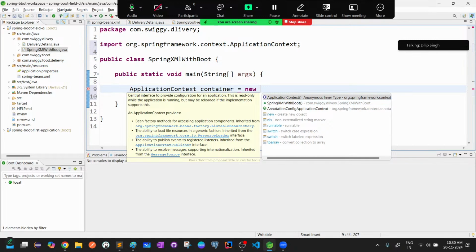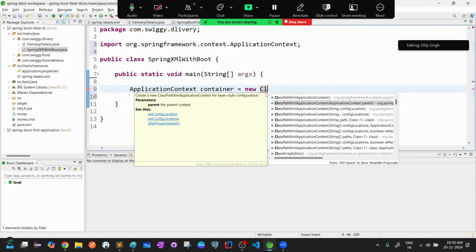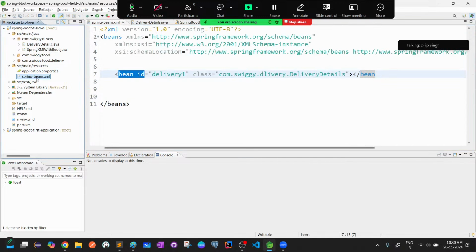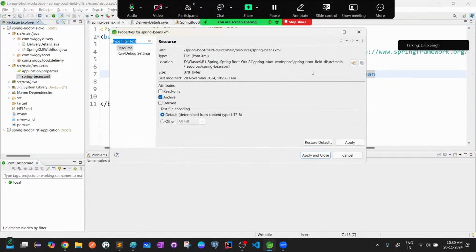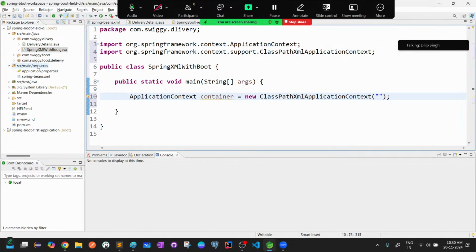So in this case, if you are using class path XML application context, the advantage of this one is you no need to give the entire file path. Give only the file name. For example, if you see here, what I am selecting this time is not the entire path, only the file name. Why? Because today the resources folder is configured under the class path.